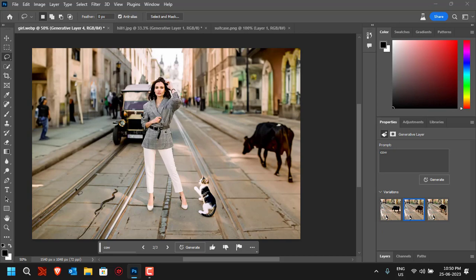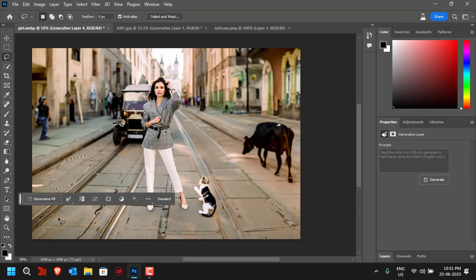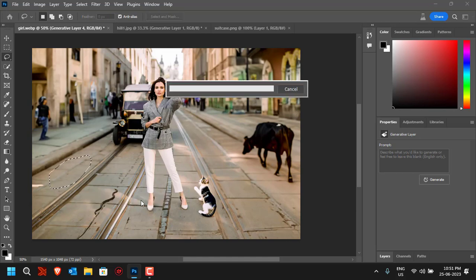If you want to add a puppy, you can do that as well. Let's try adding a puppy over here. So I will make the selection and type PUPPY. Click on generate.